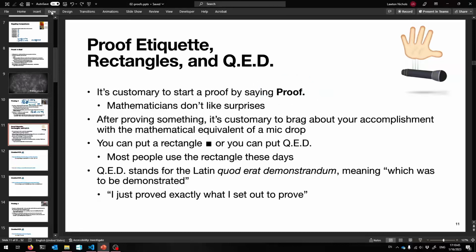once you're done with your proof, you need to mark the end of your proof to just say that you're done and brag that you did it all correctly. So what happens after you finish your proof is you give the textual mathematical equivalent of a mic drop. You put a little rectangle and you fill it in, and that marks the end of your proof. That's like you dropping the mic saying, how cool am I? I just finished my proof.